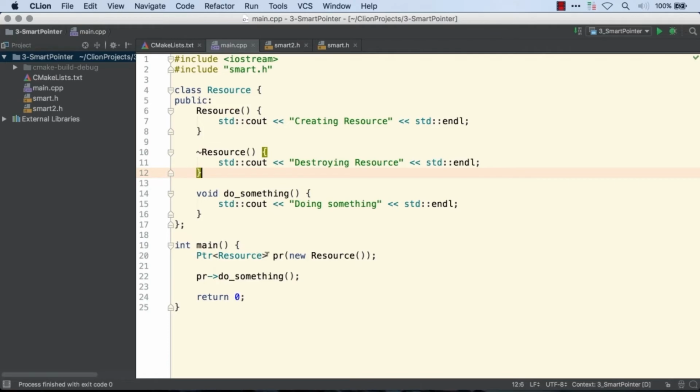We now create a pointer and initialize it with a new resource object. We can then call methods on the resource object as if the pointer wasn't there at all. But note that what we don't need to do is manually delete the resource object when we're finished. When the pointer object goes out of scope, PTR, then it will free up the resource object.